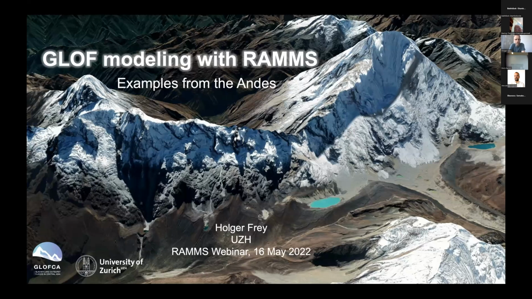I will do this with examples from the Andes to show a different region, but similar processes. What I will do is first show you two examples of past GLOF events, and we talk about some special cases that are typical for lake outburst floods. And then in the second part, we look at how we can address these characteristics and peculiarities in modeling these processes with RAMS. In the background of this title, you see already the first case.